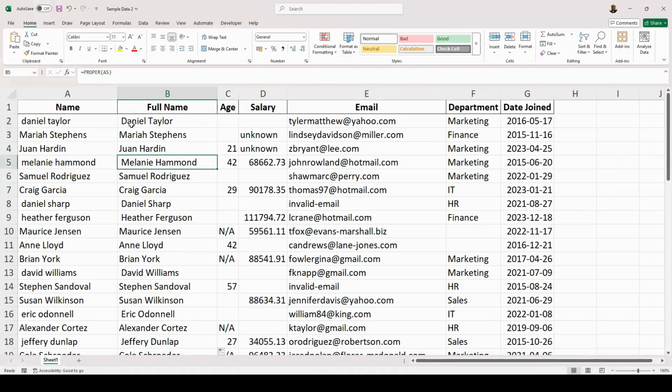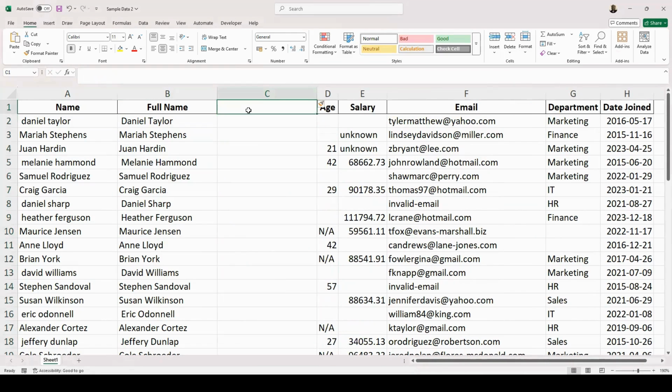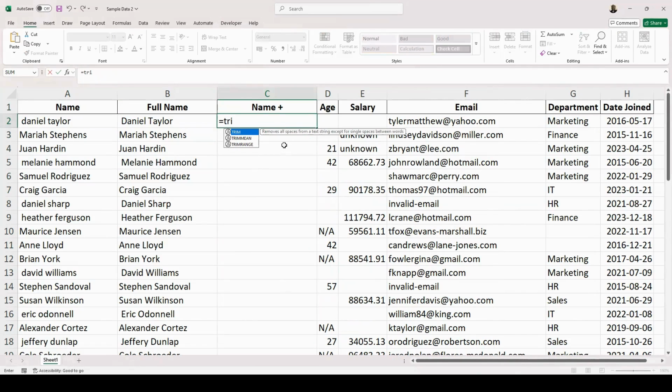Now we can see that there's still a space just before the D. We can see that there is a space before the first letter. So what can we do about that? We can trim it so that extra spaces are removed. Okay, so if I right click again, insert, and then I say name plus, we can always change that later. So what we can do is equals to trim, which removes all spaces from the text except for single spaces between words.